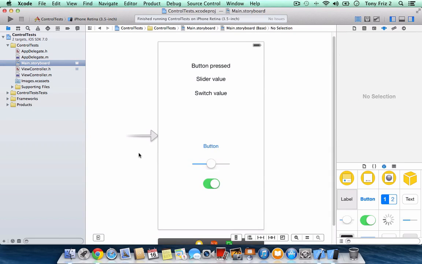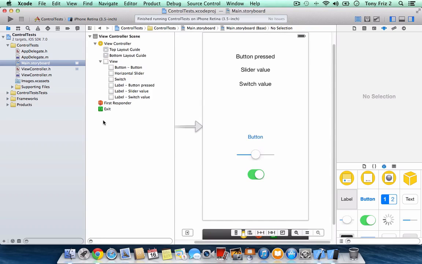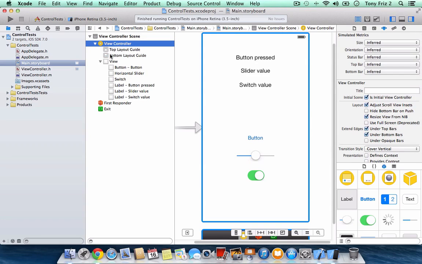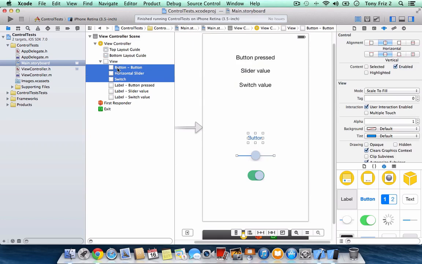In previous videos, we referenced the viewController object from this indicator down here. On the bottom left, however, of the storyboard window, you can see an expansion arrow. If we click on this, we can see the entire outline of our main storyboard file. So we have our viewController, the view that it manages, and all the subviews inside of the viewController.